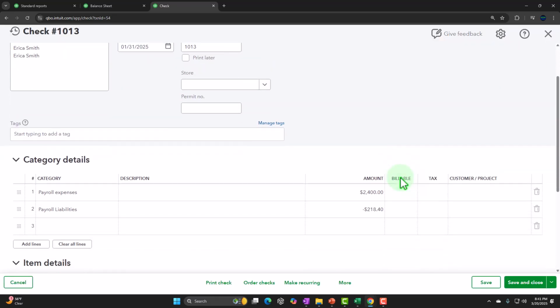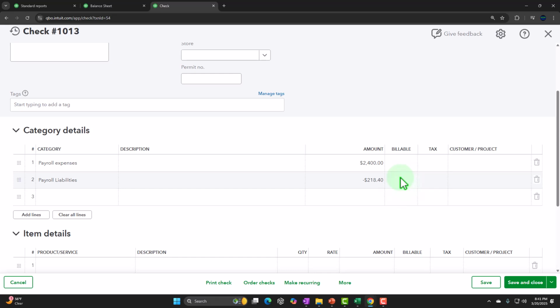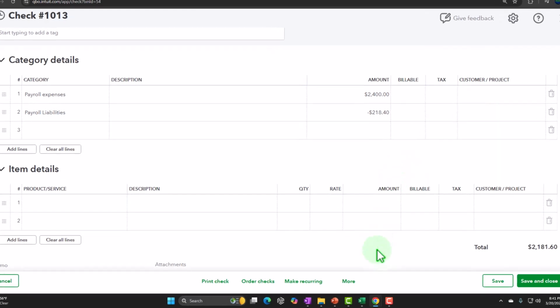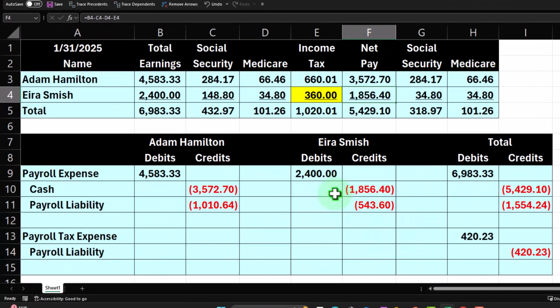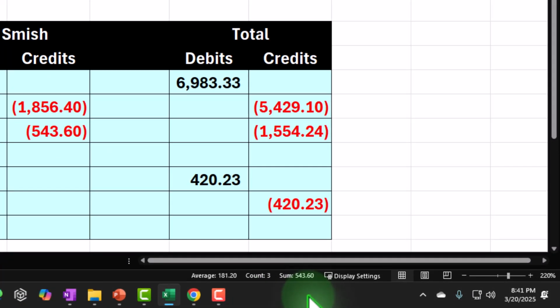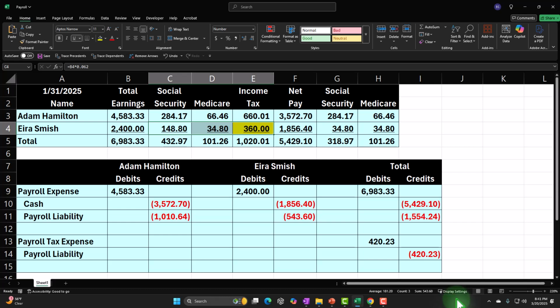QuickBooks makes it really easy, almost too easy, to just go in here and adjust the check. Now this particular check had two items related to it. We had the expense, which was the $2,400, and then the taxes, which used to be these three added up, but now I changed this amount. So now this should be $543.60.